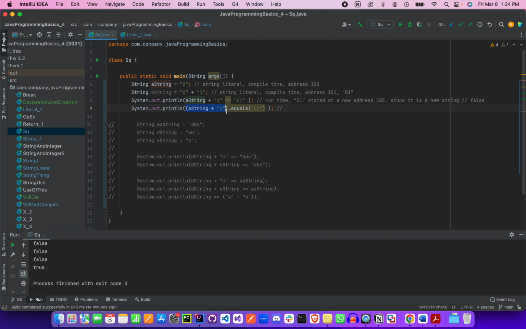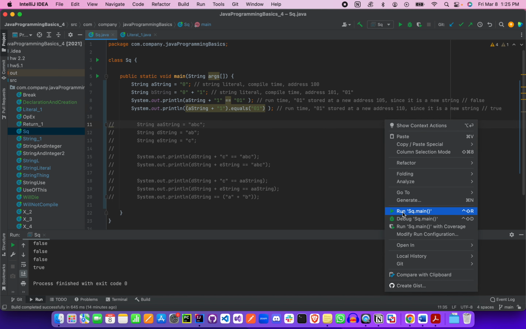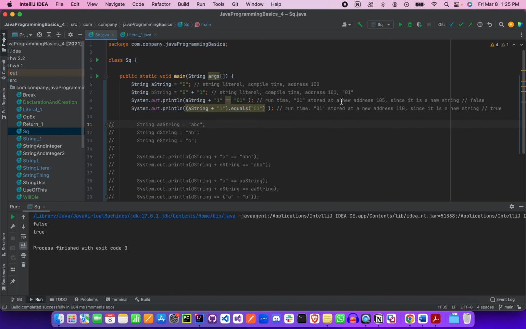Similarly, then we check a string plus 1. This is again done during runtime. However, we're checking the equals method, so we're just supposed to check the content. So let's say the same thing happens. Since it is a new string, the same thing happens: 0, 1 stored at a new address, but this is again a new string, so this will be stored at a different address, so let's say 110. Since we're only comparing the contents, 0, 1 and the content of this string literal are the same, so this will evaluate to true. So let's check our output. See, the first part is false and the second part is true.